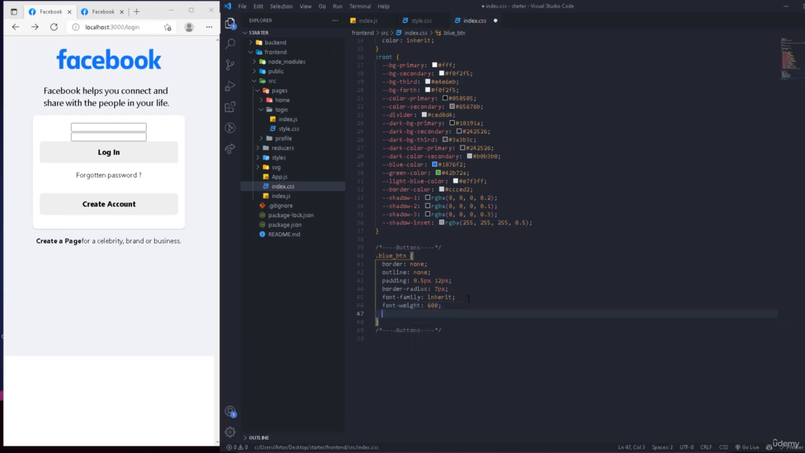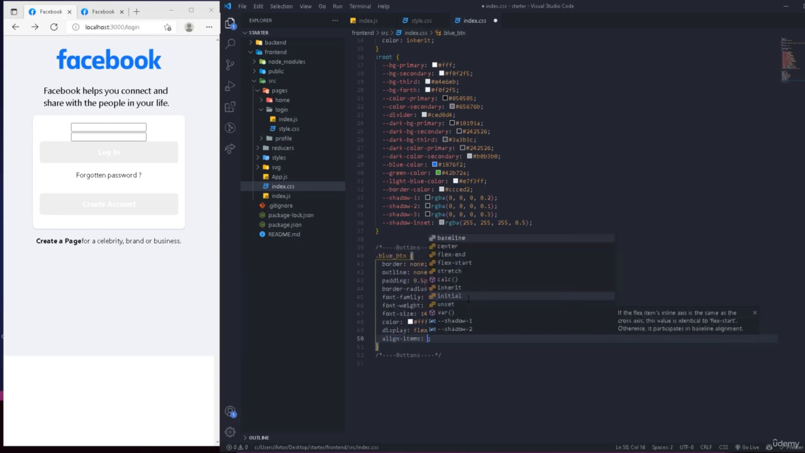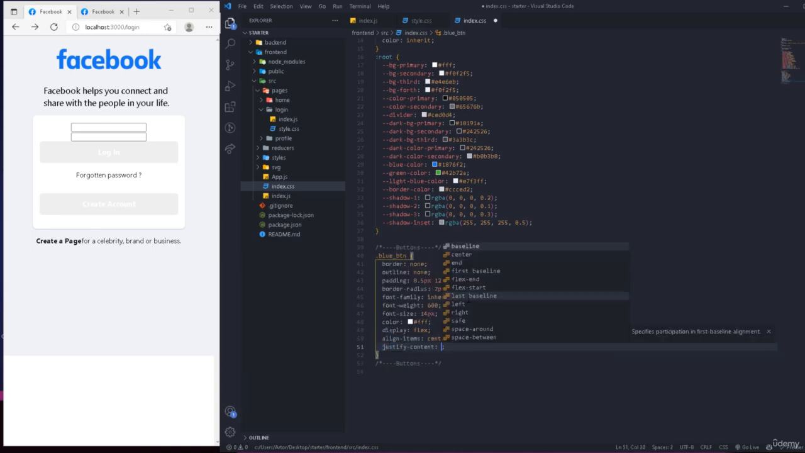Okay, so the font weight is going to be 600. The font size is going to be 14 pixels. And also we're going to have the color to be white like this. We're not going to use a variable for this. And then display flex, and also align items center. We use justify content center and align items center to make sure that everything inside this is exactly in the center.